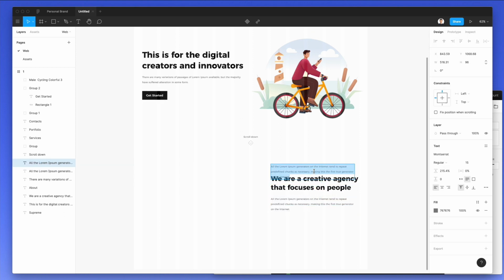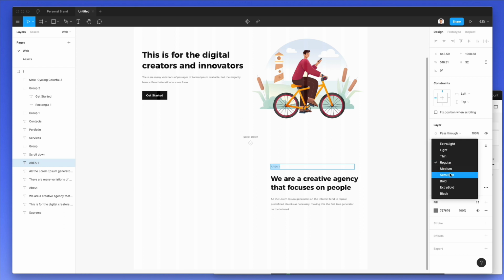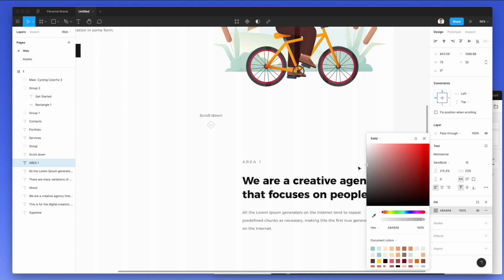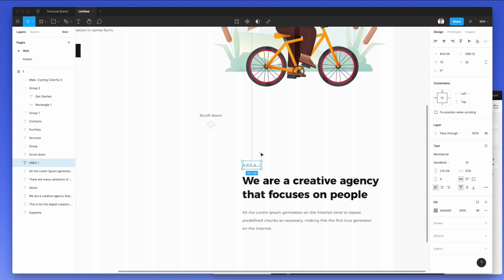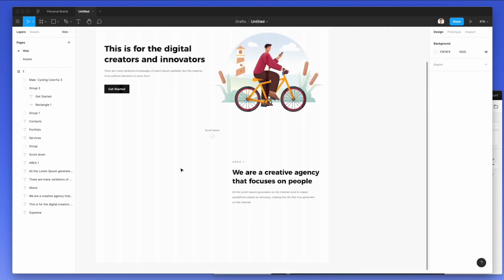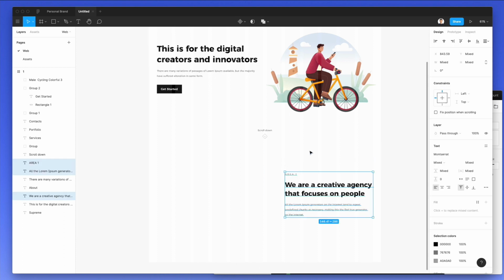We're also going to add a section here, which is going to be, let's just call it 1. We can call it area 1. Let's make it semi-bold. Let's also add a little bit of distancing between one letter and the other, and that is definitely going to help us differentiate it. And all right, so far so good. Let's bring this one here.